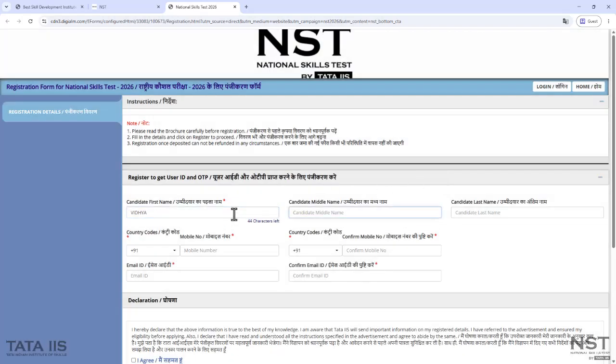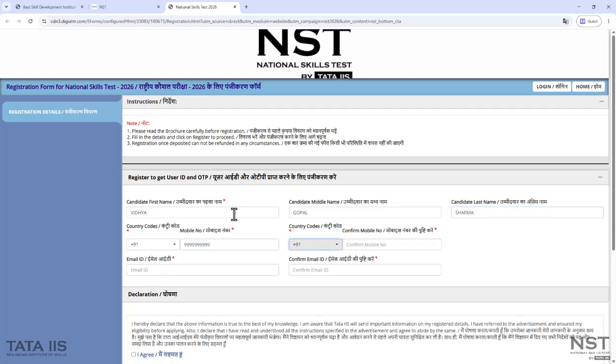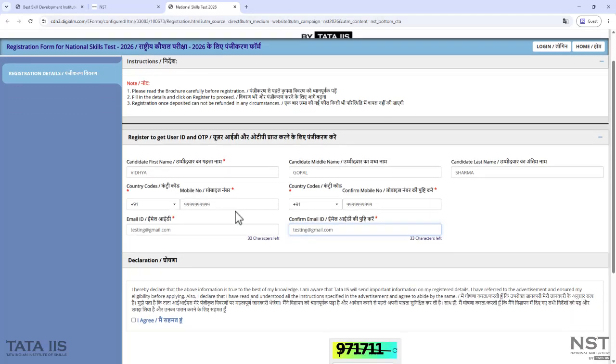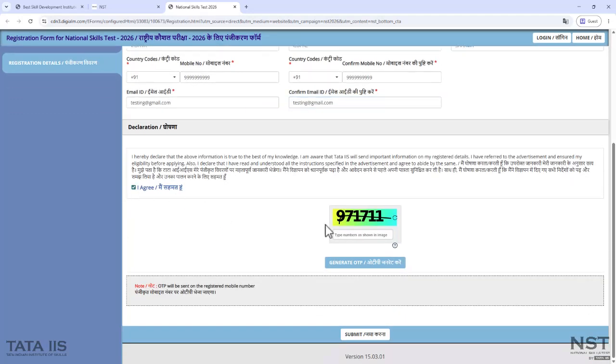Now, you can start filling in the registration details. The fields that are marked with the red star are mandatory fields. The mobile number and email address added here will be used for further communication. Read the declaration and select I agree. Enter the CAPTCHA code and select Generate OTP.